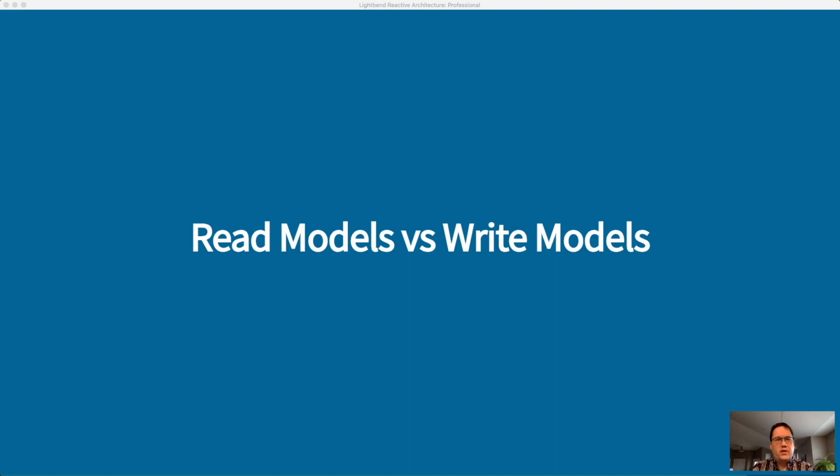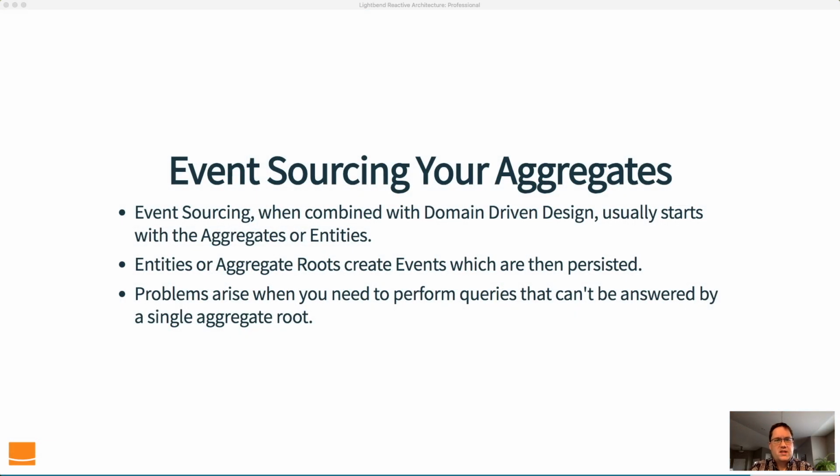There is a problem that, while not unique to event sourcing, does become more prominent when we start using it. And it's a problem that we have to understand so that we know how to work around it. The problem is that when we start doing event sourcing, usually if we're doing something like domain-driven design, we would event source our aggregates or our entities. Basically, our entities or aggregate roots would create events. Those events are then persisted.